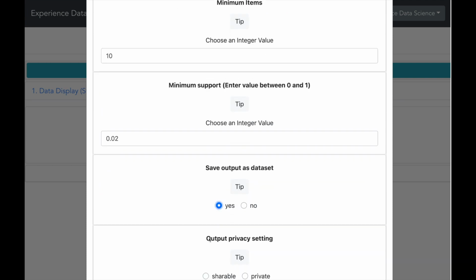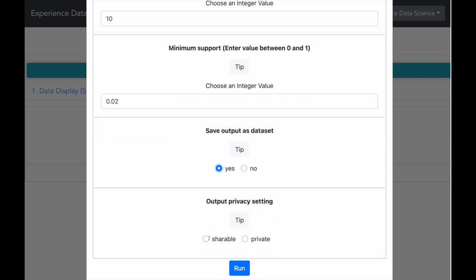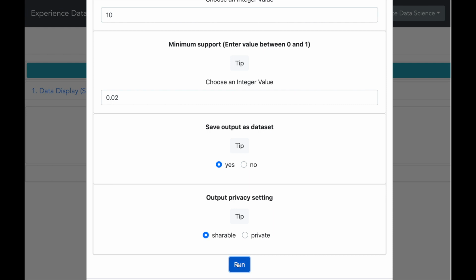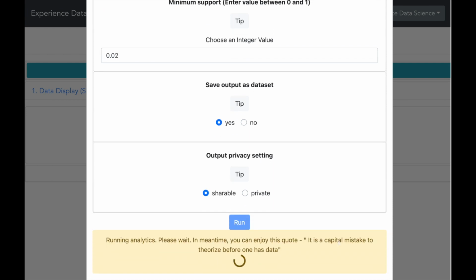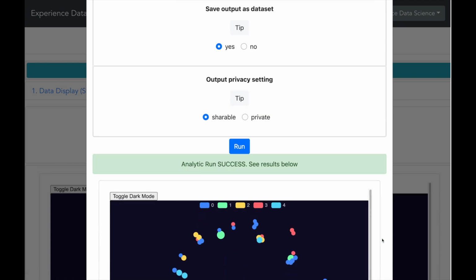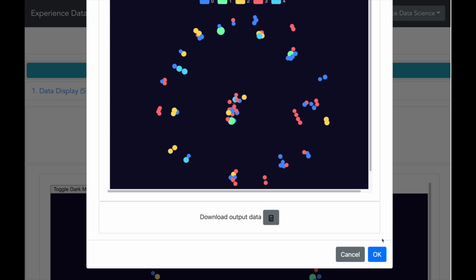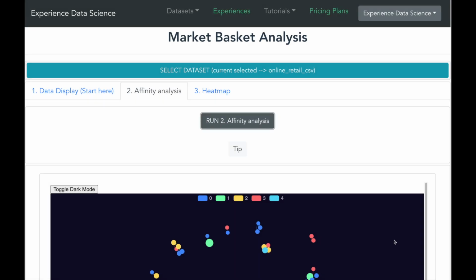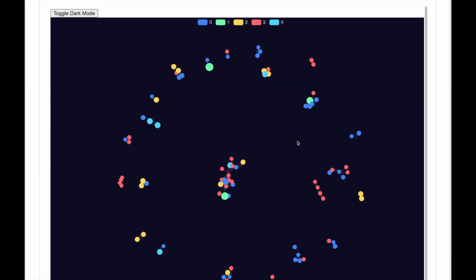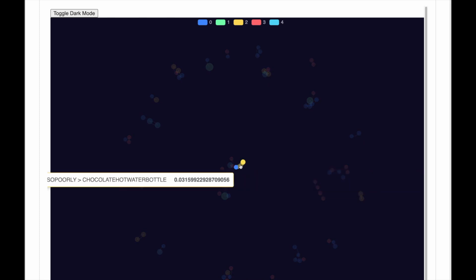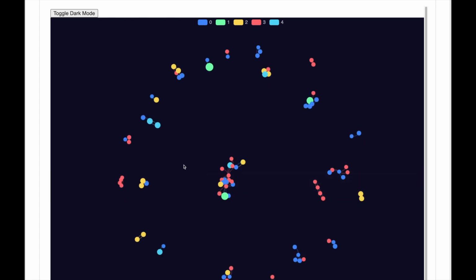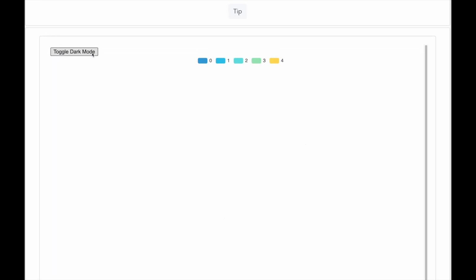Now we would also like to save the output because we can reuse it for further heat map analysis. Now let me run this affinity analysis and let's see what magical output it produces. So now we get the visual which I had shown you earlier, and it is really looking awesome. And if you want, you can also toggle between dark mode and light mode.